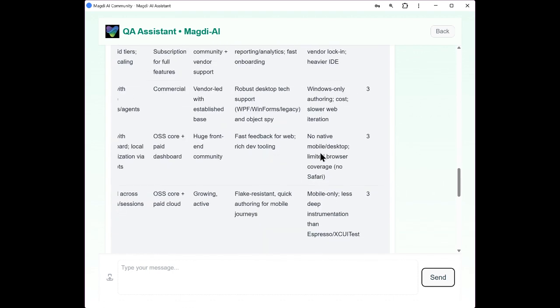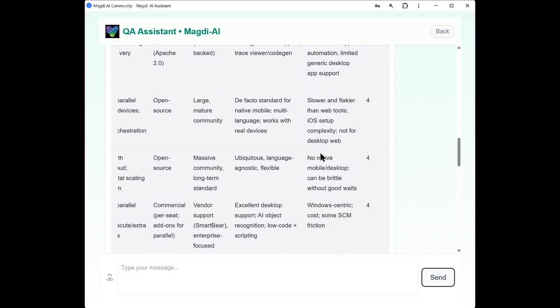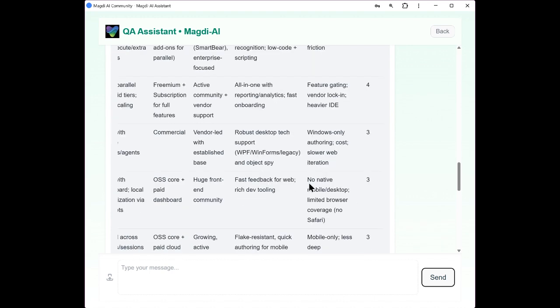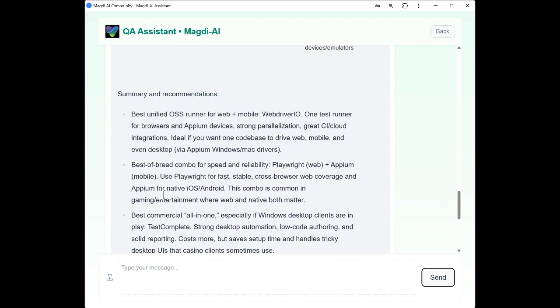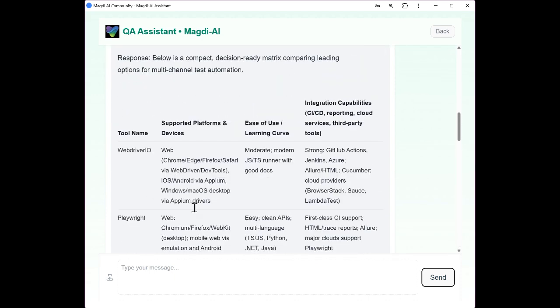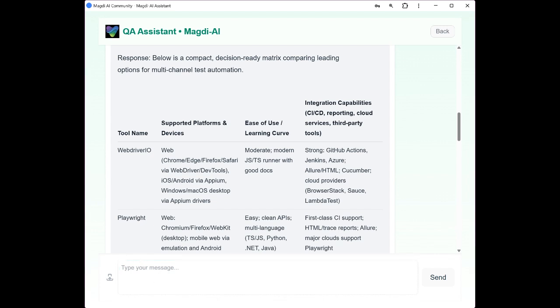So you can see that a lot of them are average, and then there's one tool that rates as a 5, because it contains a lot of the features you need for testing that type of application, and that's WebDriverIO. Now, there is one more tool that I know of that it didn't take into consideration, and what I can do is ask it to consider this tool.